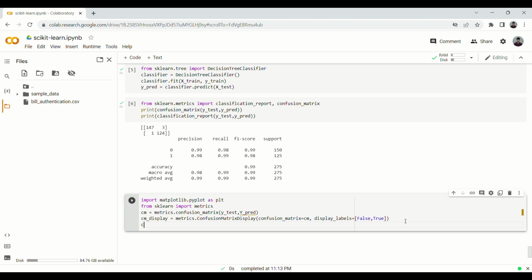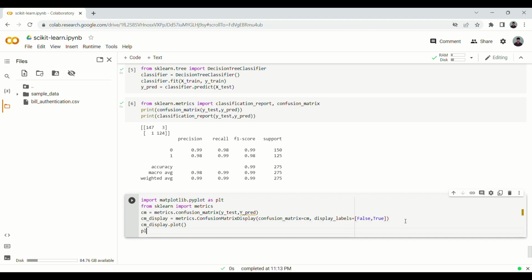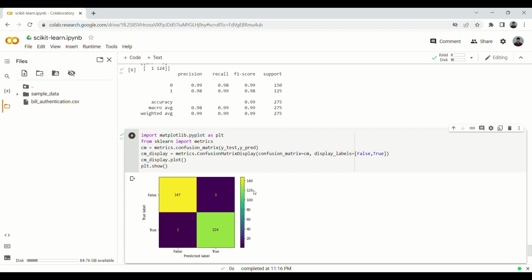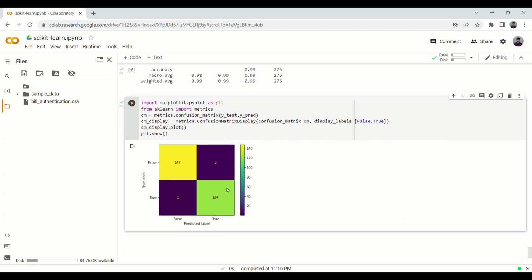Now cm_display.plot. So we're just going to plot it and we'll see the plot, so plt.show. It's a small y, and there you go. So you can see the confusion matrix, and it is very much more readable over here.